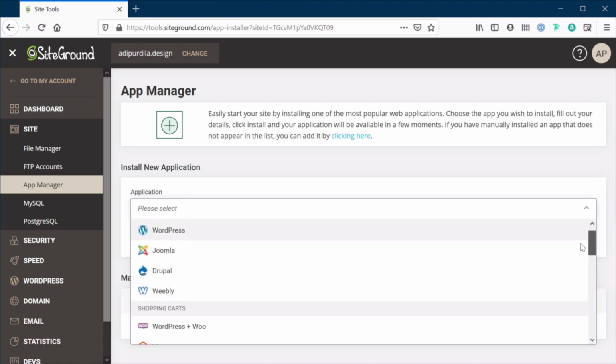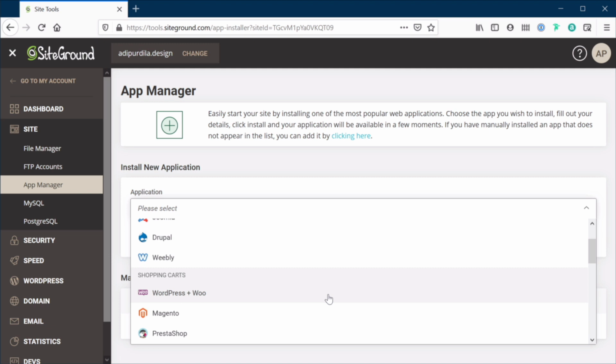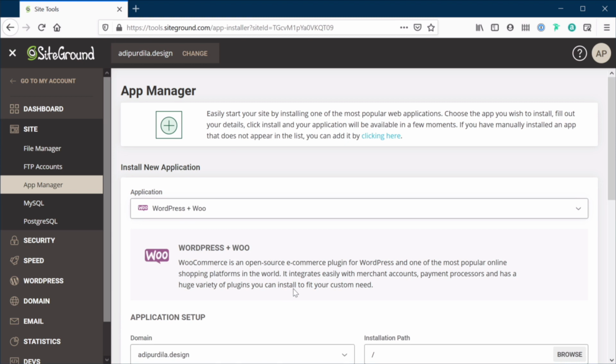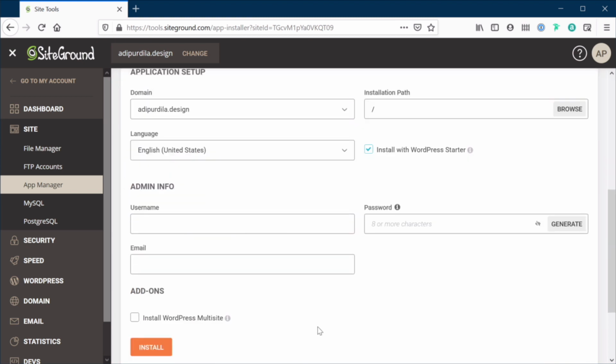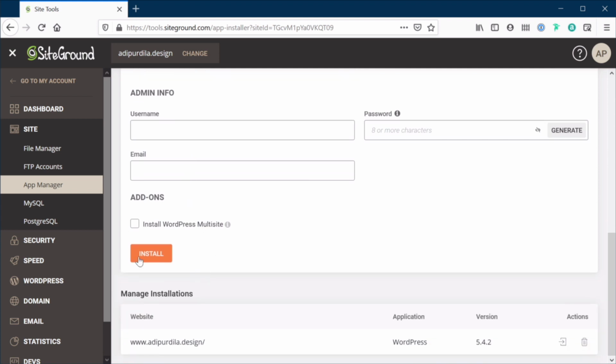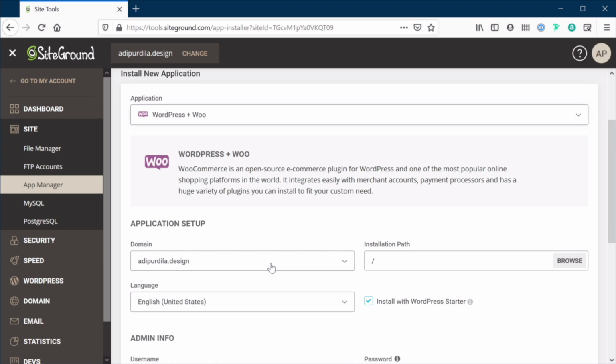pretty cool. Maybe I want another installation of WordPress, but with WooCommerce alongside with it. I can simply select this one. I can tell it where to install it. I give it some admin info and I just hit install. And it's that easy.